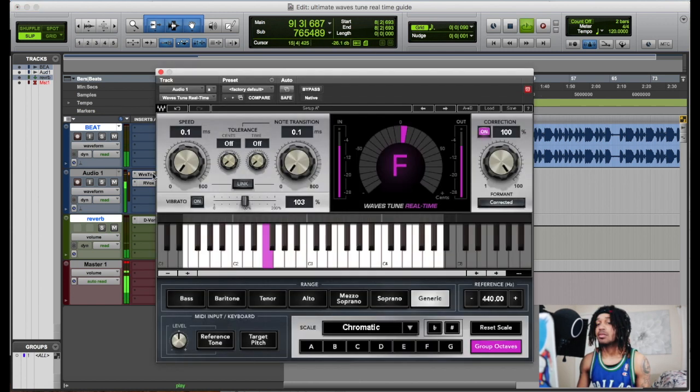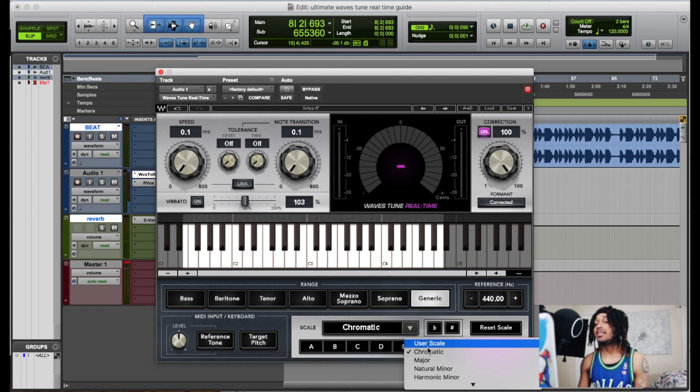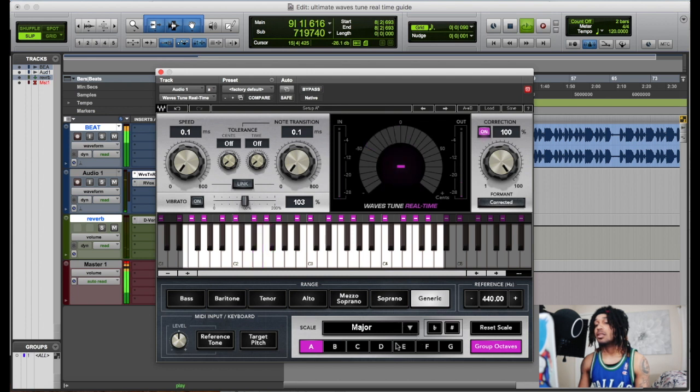See, if chromatic sounds ugly, if you messed around and you put it in major, it's gonna sound ugly. But it's in minor and it's B flat minor.